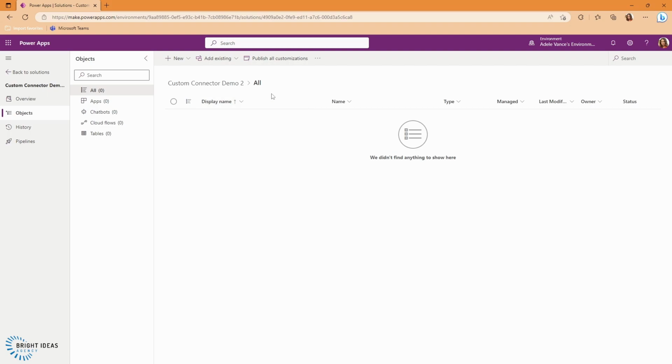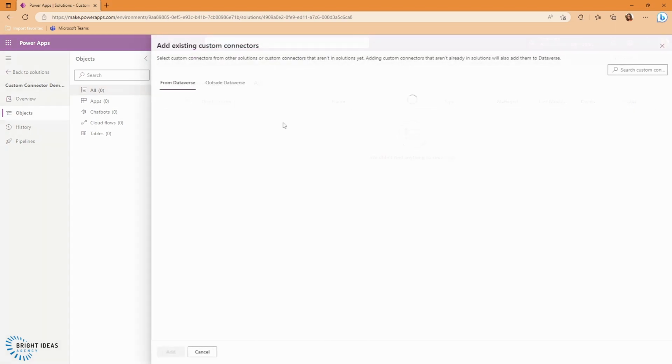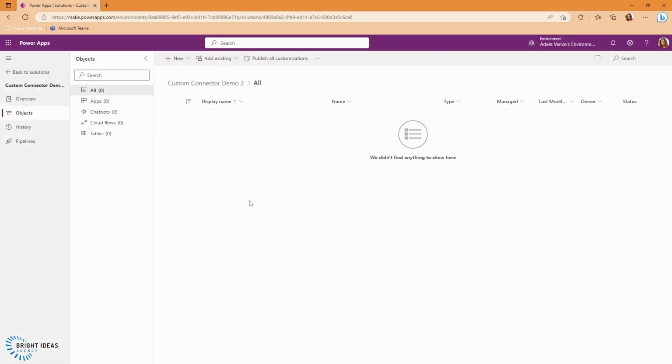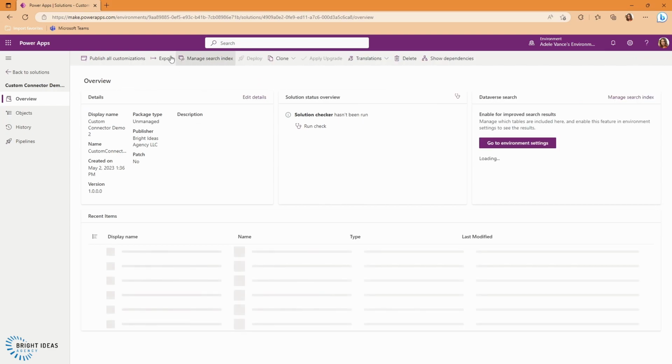Once I'm in here with a blank solution, I'm going to come up to this Add Existing. I'm going to go to Automation. I'm going to click on Custom Connector. I'm then going to select the custom connector that I already have in my other solution, and I'm going to add that here. So I now have this connector in both solutions, and I want it to be in both solutions.